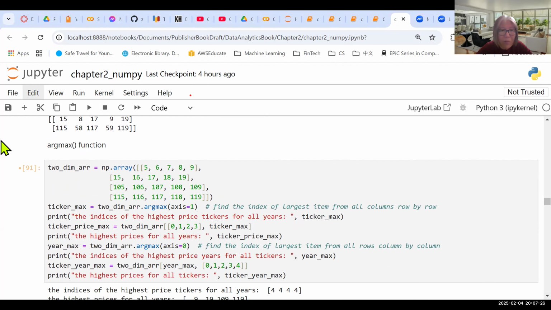And then next, this is also a very, very useful operation, argmax. The argmax tries to find the index of the largest item from each dimension. Each dimension you can specify with the axis. If you recall, previously I mentioned this axis. Then let's take a look. So here is a two-dimensional array, and you call this argmax, and you plug in axis 1.